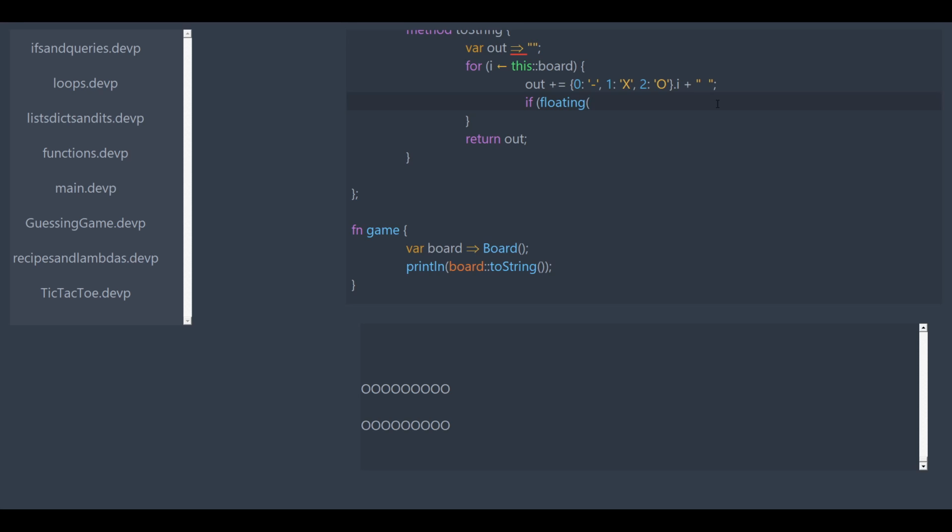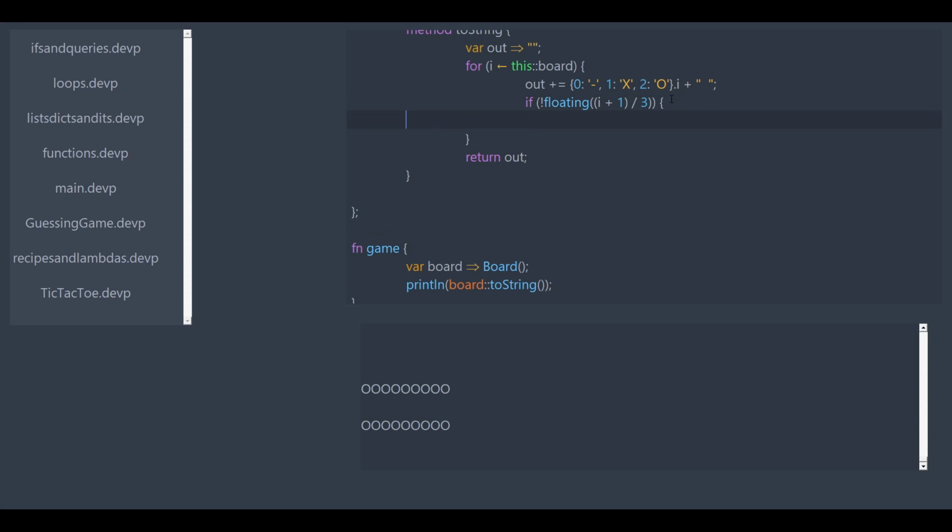All right, we can just do if floating I plus 1 divided by 3. We want to make it so if it's not floating, which means it's completely rounded, what we can do out gets a new line like that. And so let's try running it now.